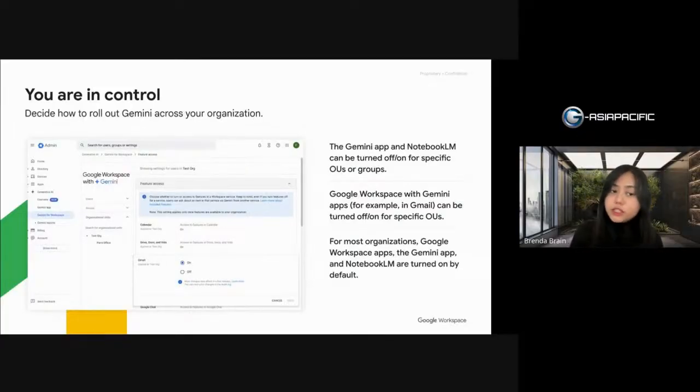And then, as we have mentioned earlier, you can decide how to roll out Gemini across your organization. Your admin, through the admin console, is able to turn on or off access to the Gemini app and NotebookLM for specific organizational units or groups, such as users in the legal department.